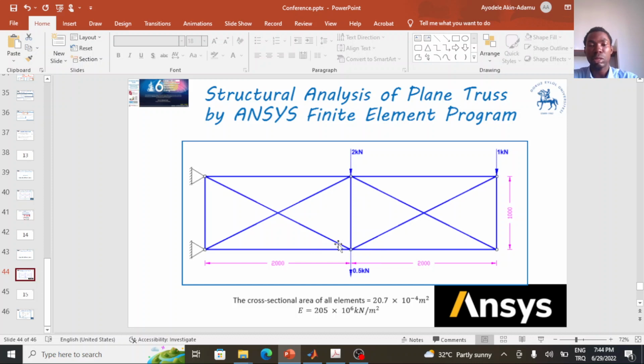Before I go to the ANSYS program, I would like to explain the problem that's going to be solved in this tutorial session. This is a cantilevered truss. It has a 4 meter span, that is 2000 mm twice, making 4 meter span. The depth of the truss is 1 meter, 1000 mm. We have 3 structural loads at different nodes of the truss.